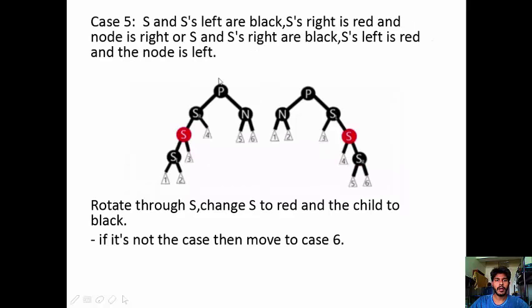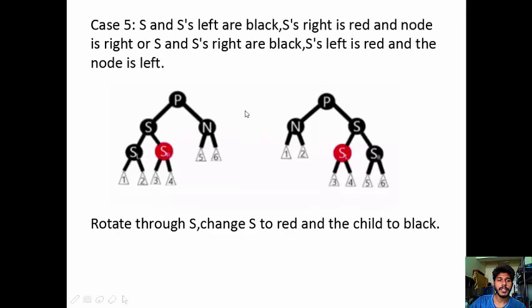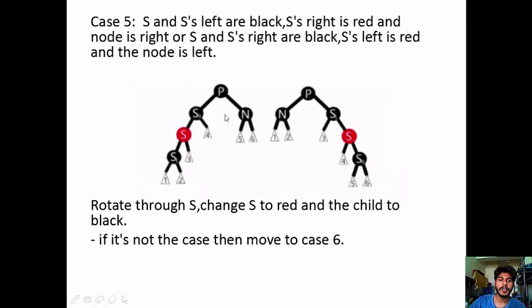So at the end of the rotation, we have rotated about this sibling S, and we have transformed the color of that sibling. We have changed the color of this sibling from black to red, and both its left child and right child after rotation are transformed to black. Well, this is the easiest case, but we have to look whether the tree is completely balanced or not.